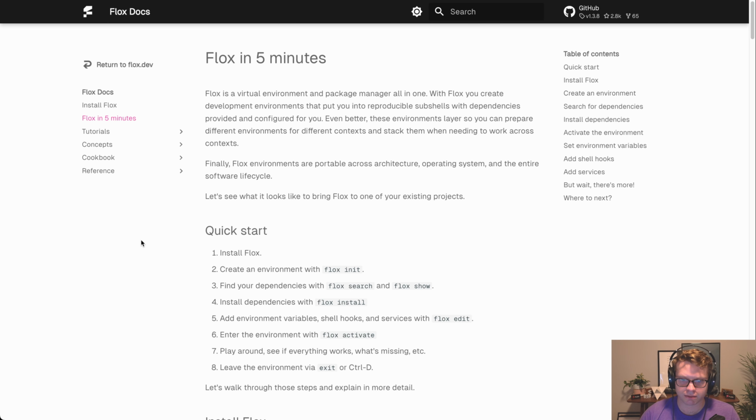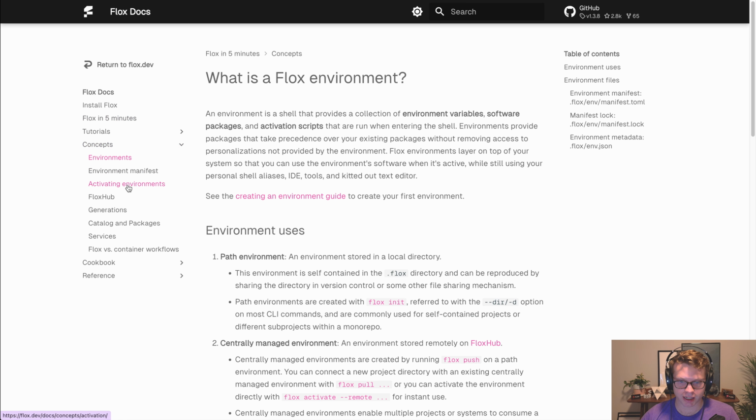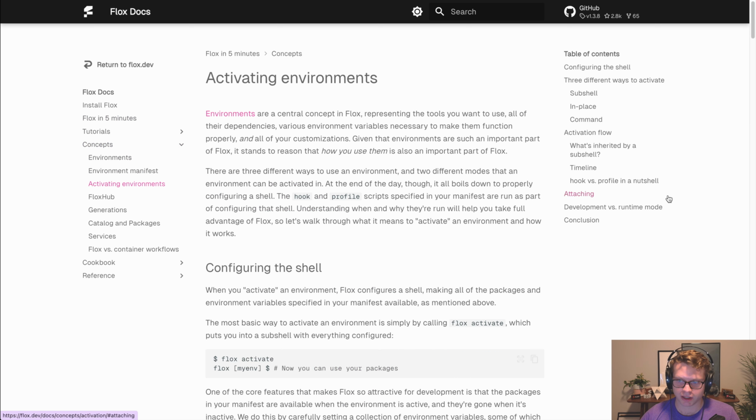We're going to get a conceptual understanding of how activation works, and then we're going to dive into doing the actual customization. So we're going to come over to the Flox docs website. This is flox.dev/docs. And we're going to come over to the concept section and activating environments. And next we're going to go to timeline.